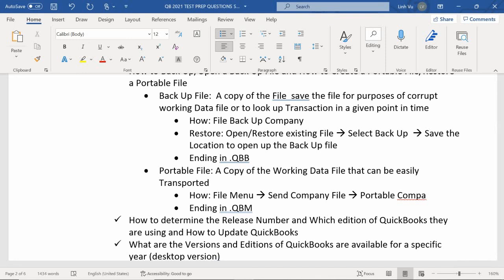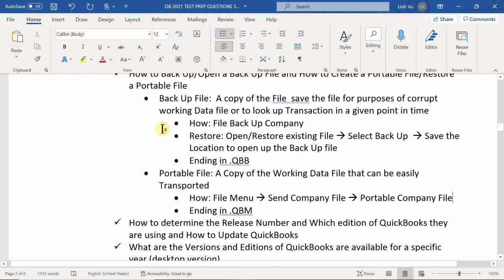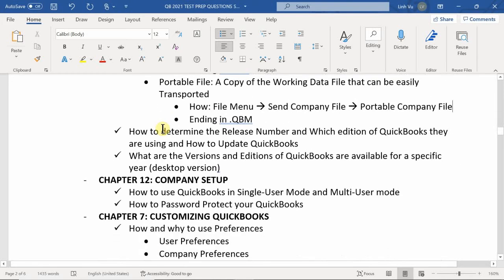All right. Now, of course, restoring a company file uses the same exact steps as opening up a backup file. Okay, so I'm not going to type that in there. Restoring is the same exact steps as for a backup file. Okay. Good. All right. How to determine the release number and which edition of QuickBooks they are currently using. How do you do that? Let's talk about that, and then we'll talk about how to update your QuickBooks.